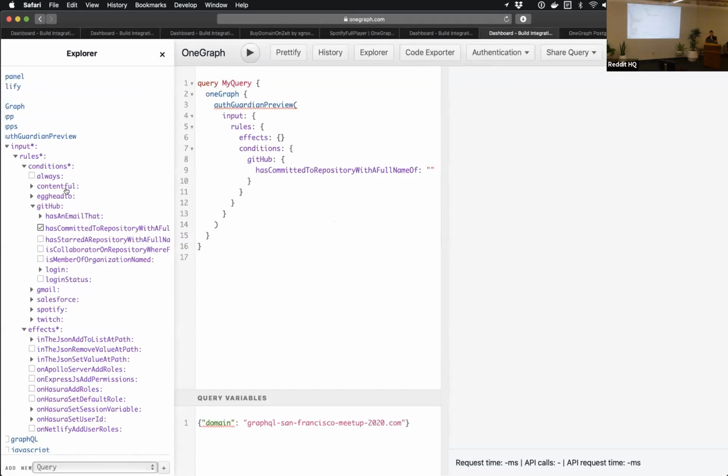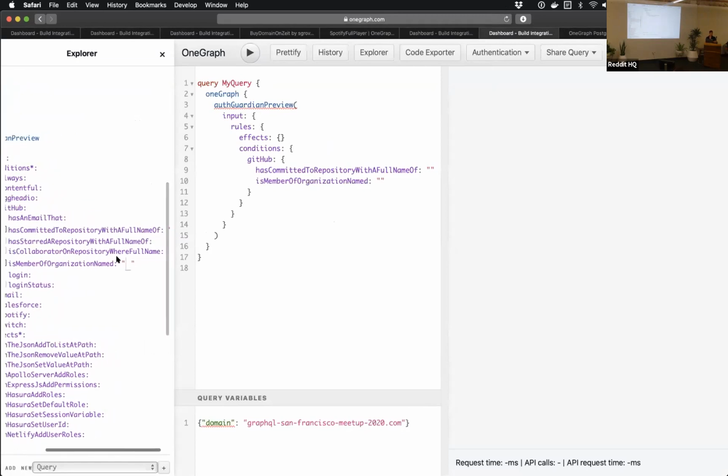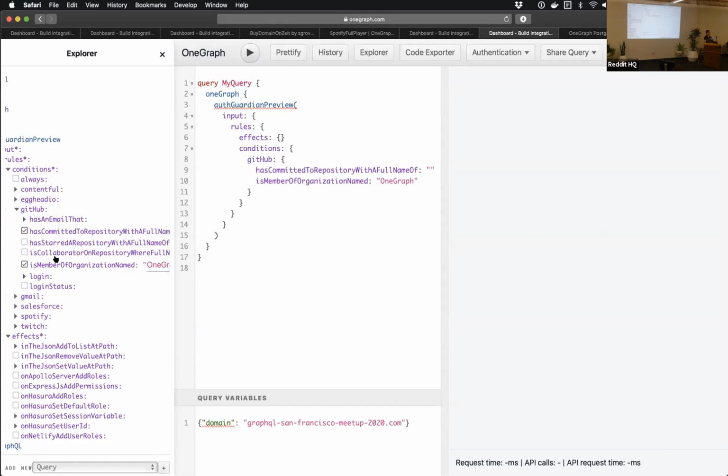So you can see that top level field that says on GitHub, and you open that up, and that's an input object that says, is a member of an organization named OneGraph. So what you're doing is just generating input for a GraphQL object. And we just interpret that GraphQL input object schema, and we generate a nice UI for it. So now as we modify our schema, the UI will automatically respond to that and be made available to the users.